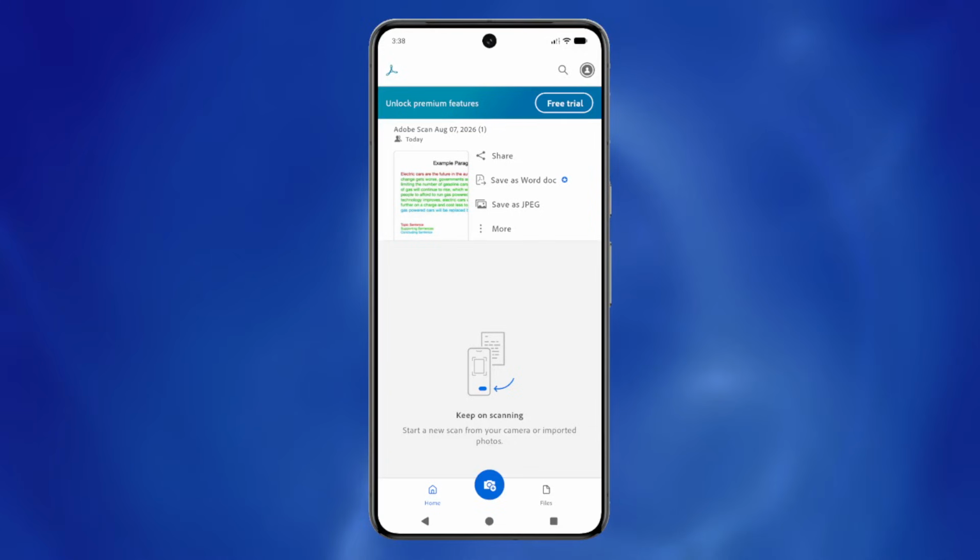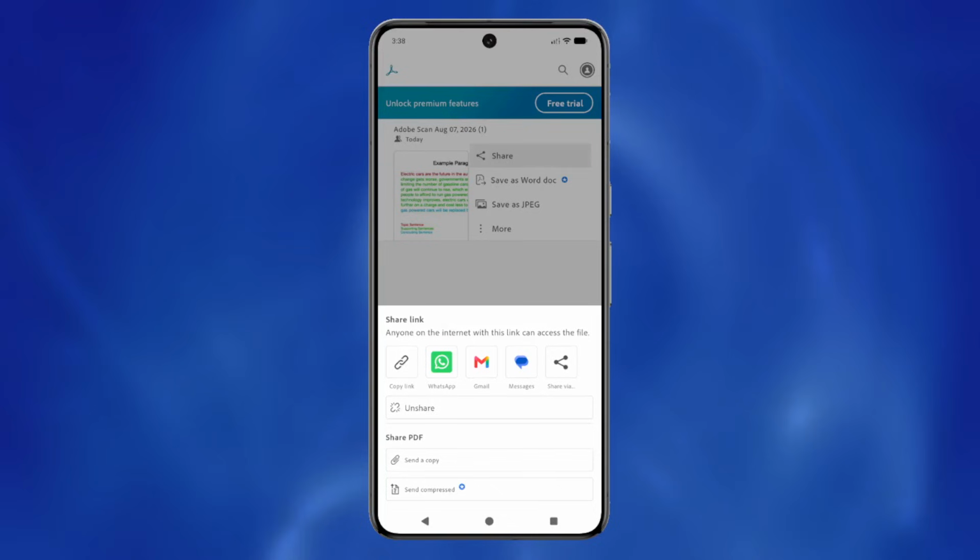These are all the documents you've scanned and saved using the app, organized in a way that makes them easy to browse and access. Take a moment to scroll through and find the specific PDF file you want to share. When you've located the file you need, tap on the Share option. This will open up the sharing menu, giving you access to various ways you can distribute your scanned document.